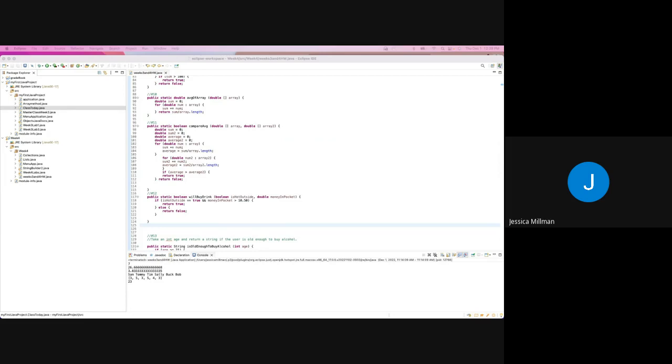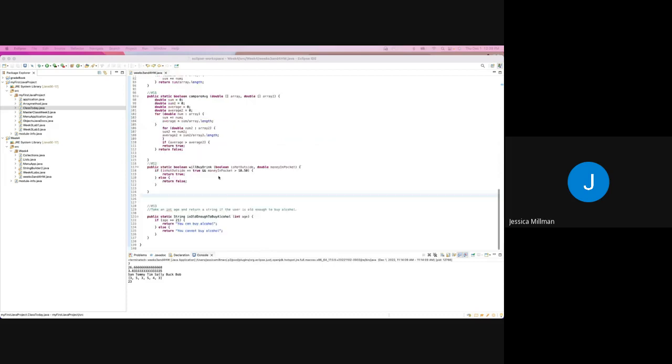I then use two enhanced for loops to iterate through each of the two double arrays and calculate the sum, and then translated that to the average by dividing the sum by array.length or array2.length. Lastly, I used an if statement stating if the average of the first array is greater than the average of the second array, return true. If not, return false.